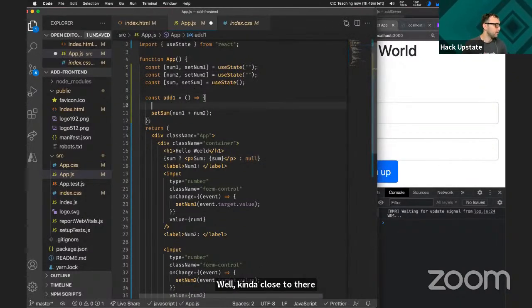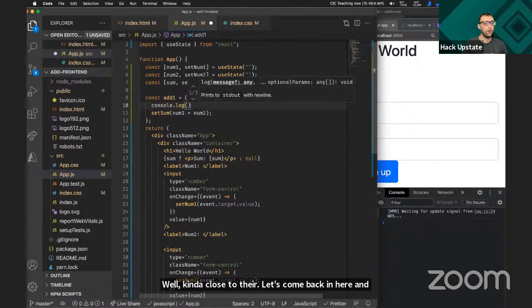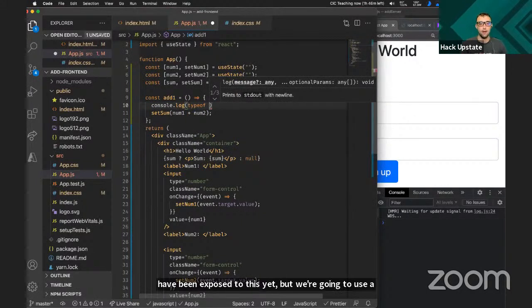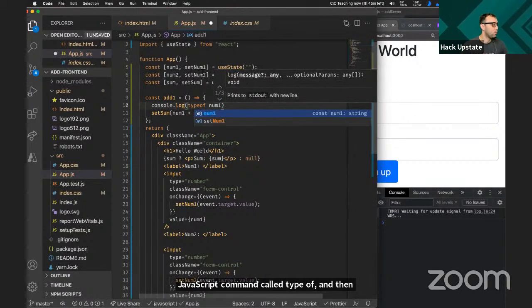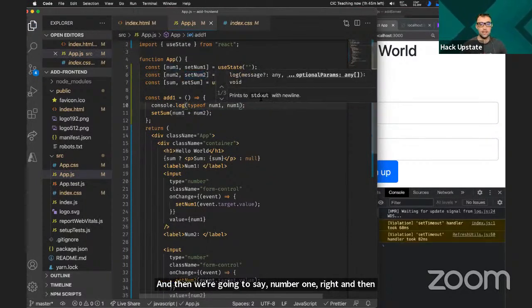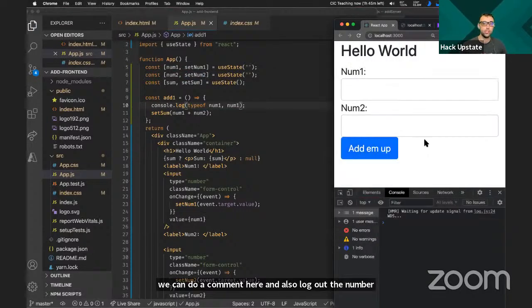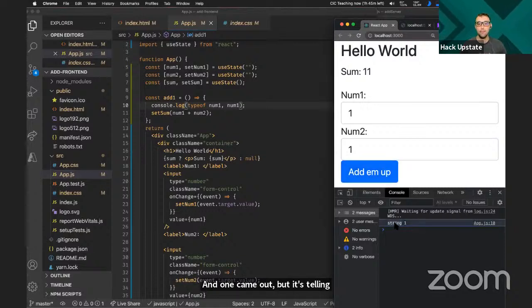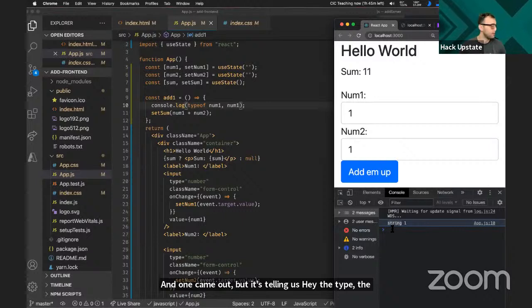Let's come back in here, and I'm going to console.log, and I don't know if you guys have been exposed to this yet, but we're going to use a JavaScript command called type of, and then we're going to say num1, right? And then we can do a comma here and also log out the number itself. So I'm going to come over here, I'm going to refresh, I'm going to type in 1 and 1 and add them up, and 1 came out, but it's telling us, hey, the variable type of num is a string. And we're like, well, adding strings together just concats them, and that's why we're getting 11 here instead of 2.